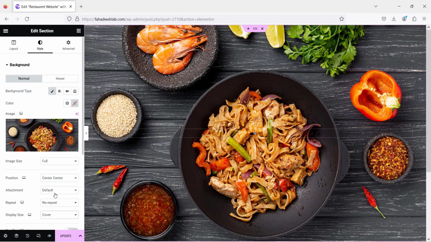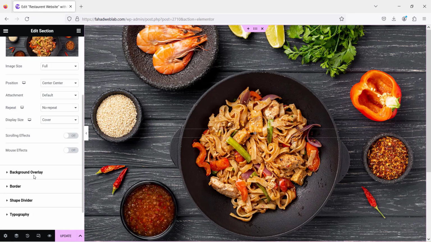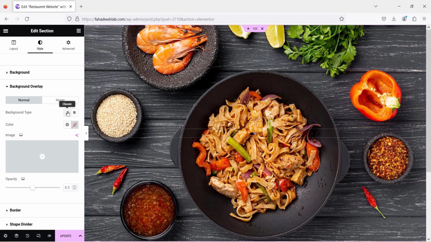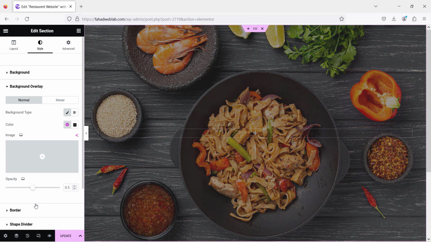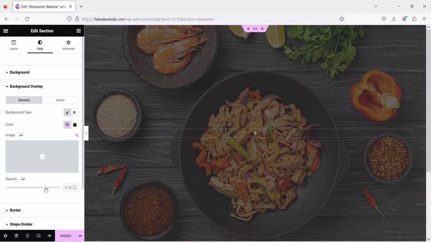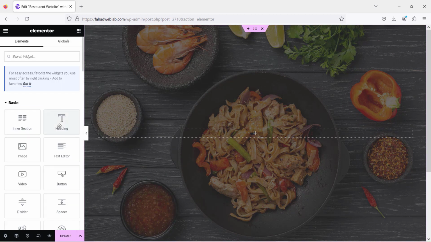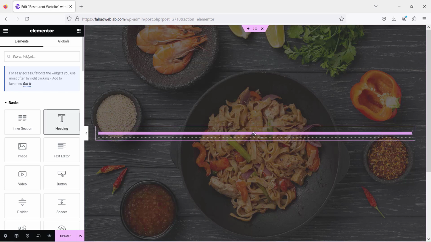Alright, now we will add a background overlay here. So go to the background overlay option. Let's select a color here. Here is a color I previously saved. So let's click this and let's make it a bit darker. Okay, maybe 7. Okay.